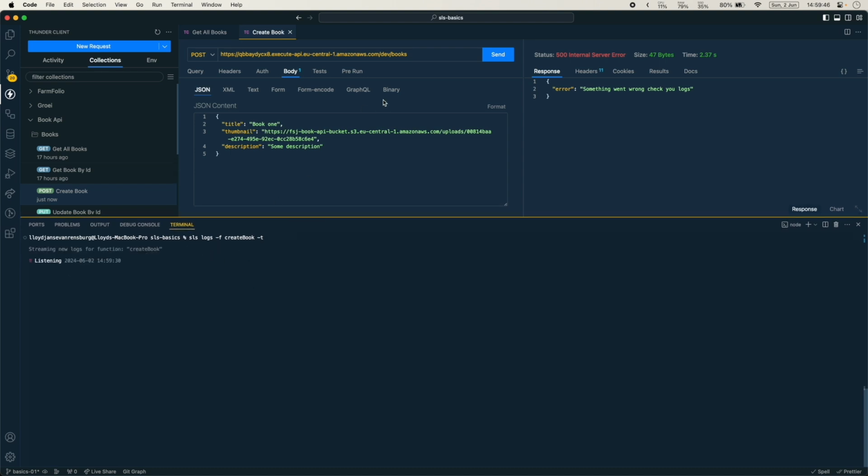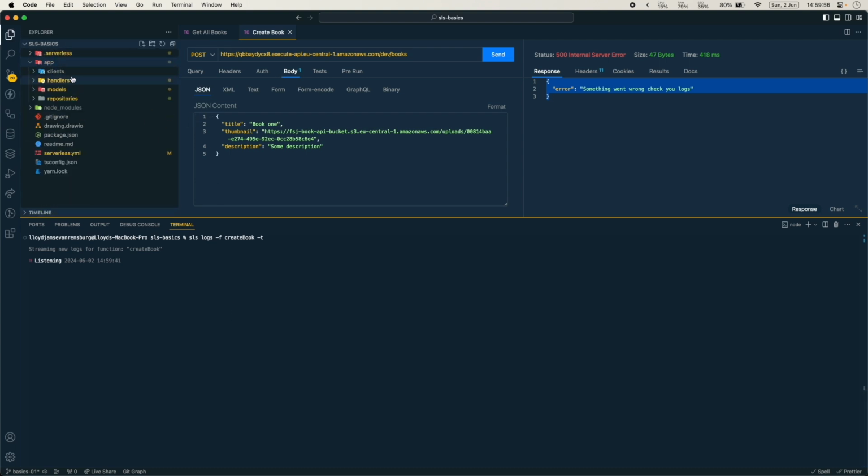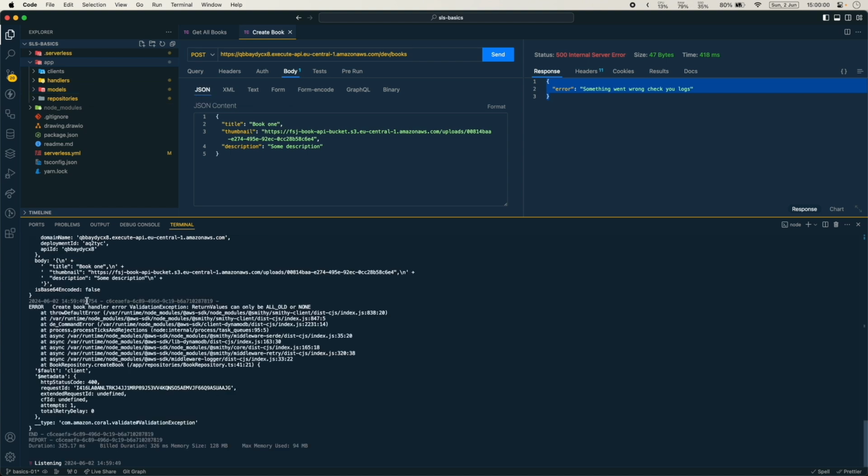Okay, so it's streaming the logs now. Let's go ahead and run this again. Something went wrong. Let's see. I'm going to keep these errors in as well so that we can see sometimes stuff doesn't go according to plan, and it's always easy to debug them.